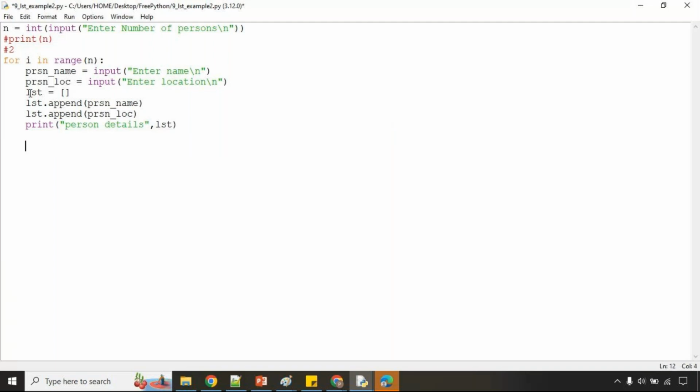Okay, so first time, see here, for i in range of n means the values will be 0 comma 1. First time i value 0, person name, person location, list is empty. So I added two elements, I'm printing this one. Next iteration i value 1, again the list will be empty, so again two elements will be appended. Now observe the output here.